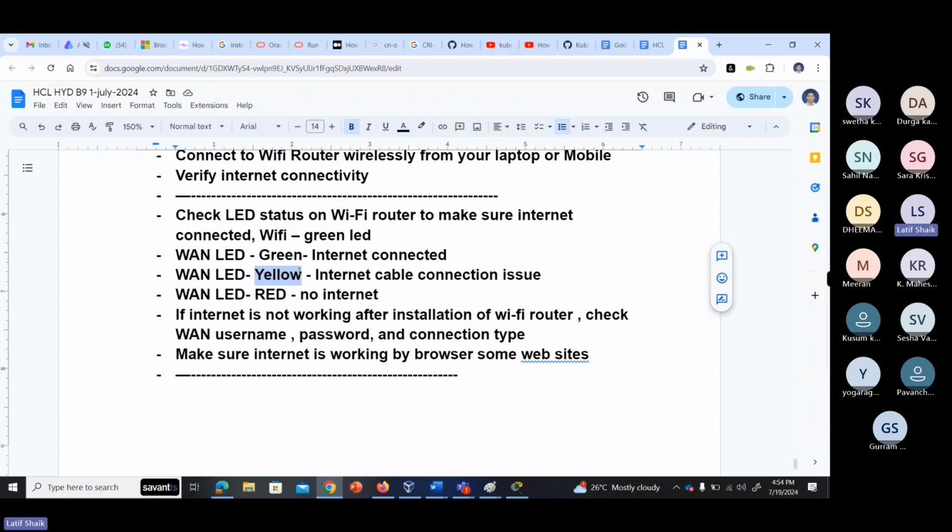But sometimes you configured it and still are not getting the connectivity. It means one important thing is whether you have given the correct name, password, and connection type. And another is whether your user ID is activated at the service provider level. Okay, that is the thing.